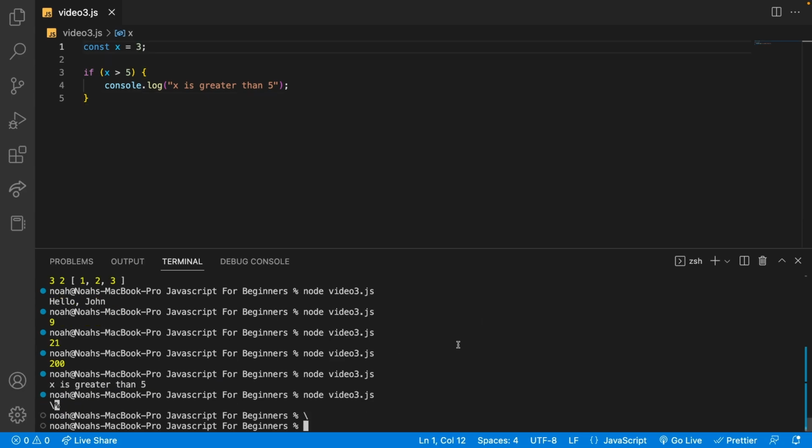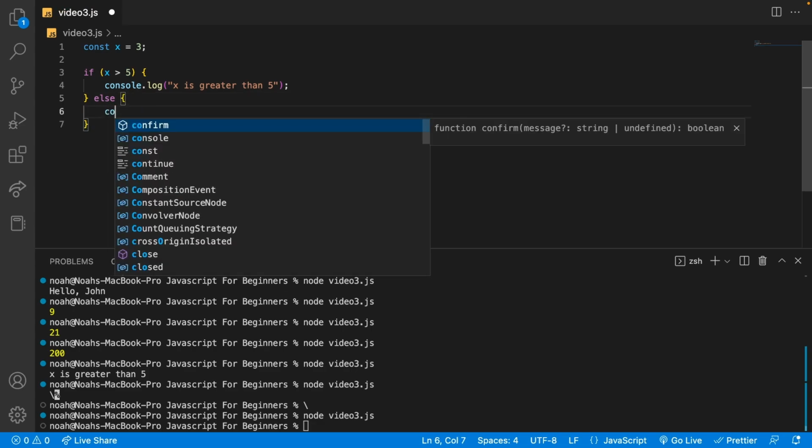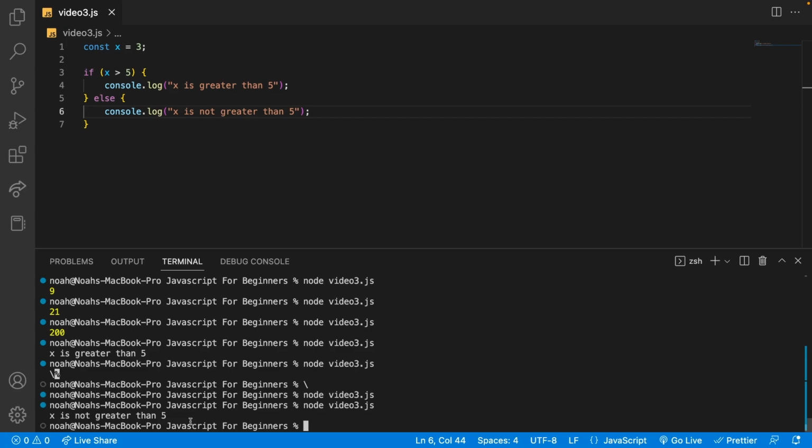If we change this to 3 though, we're not going to get this output and we're just going to get nothing. This is where the else keyword comes in use as well. So we can say if x is greater than 5, console.log "x is greater than 5", but then we can say else, console.log "x is not greater than 5". And if we run this, we're going to see x is not greater than 5.